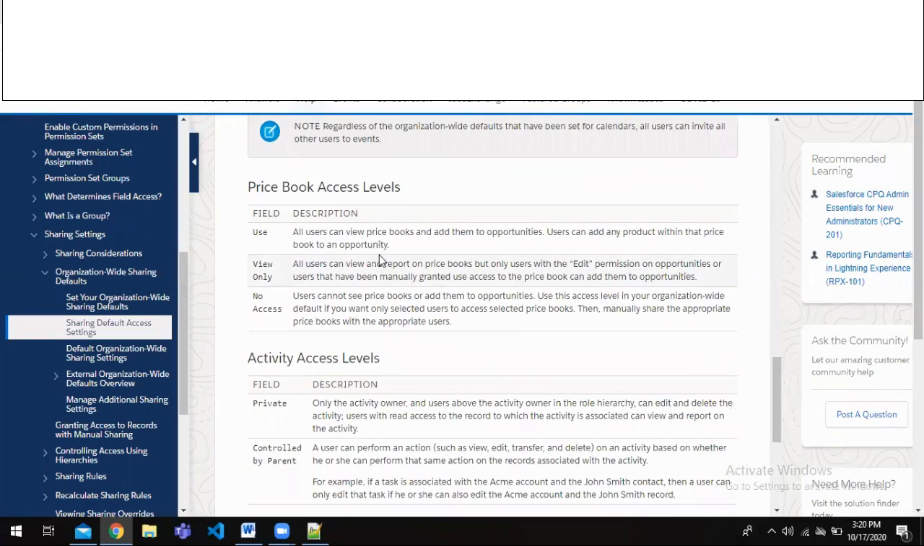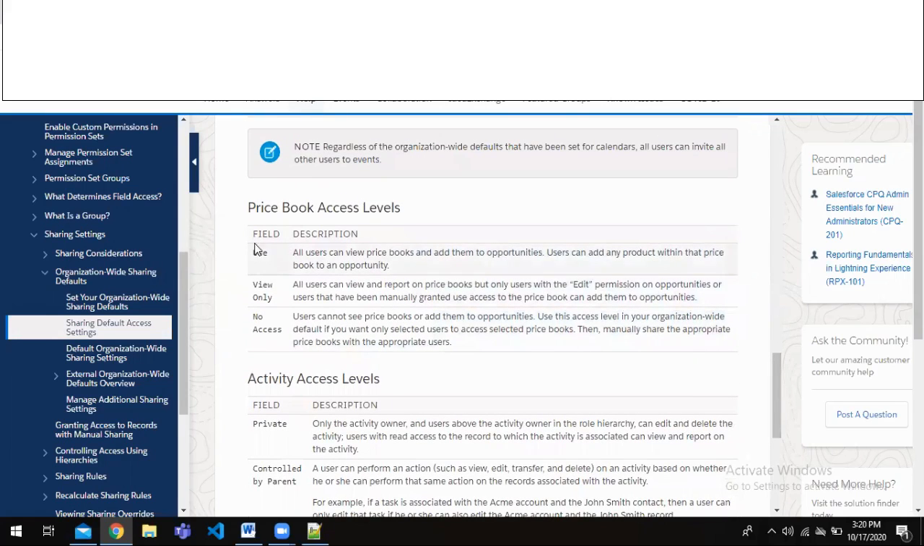And in case your client is using Pricebook, then for Pricebook we again have three different access levels as OWDs: use, view only, and no access. So is anybody using this Pricebook in your org? Srinivas, do you have an idea about this?